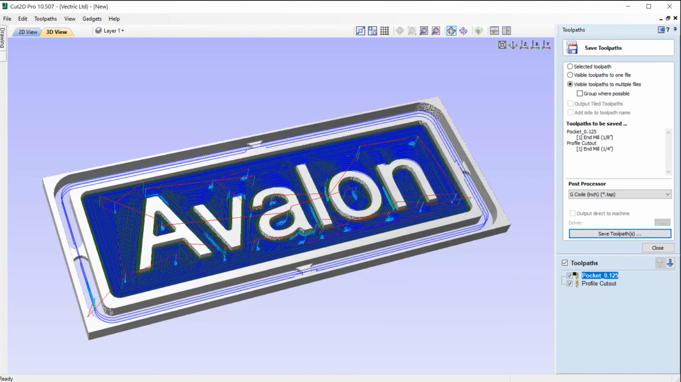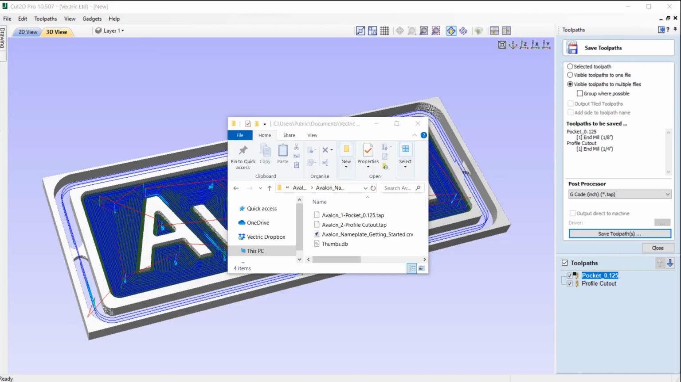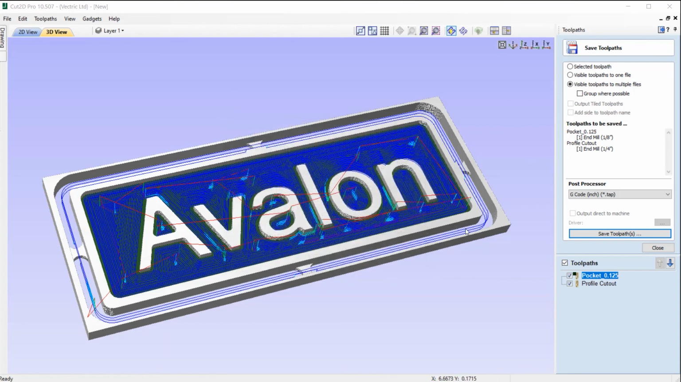And so what the software does, it will then save out both of those toolpaths, where it will name the toolpath Avalon and append it with the actual toolpath name, which I'll show you now. And you can see we've got Avalon_1, and it will list the number according to how your toolpaths are ordered within your toolpath list. Okay, so we've got Pocket for the first one, and then we've got Profile for the second one. And then we can take those files and run them on our CNC machine.